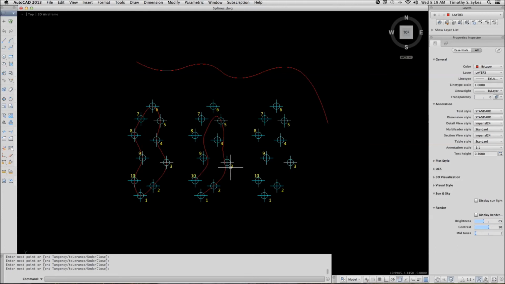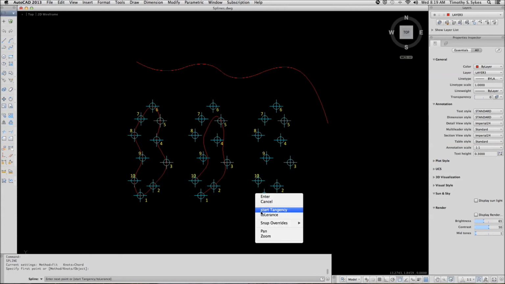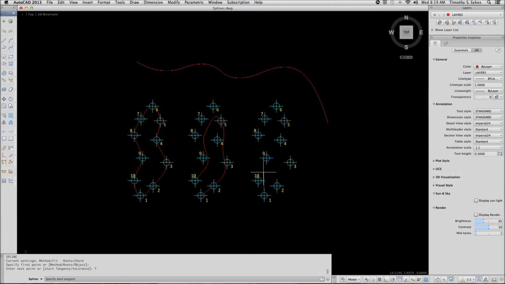Now let's adjust our start and end tangency. We'll repeat the command, select the start point, and this time we'll select the start tangency. I'll tell AutoCAD to give me a tangency in this direction, and then I will continue to select my nodes.